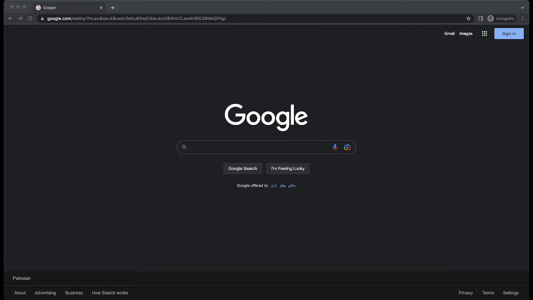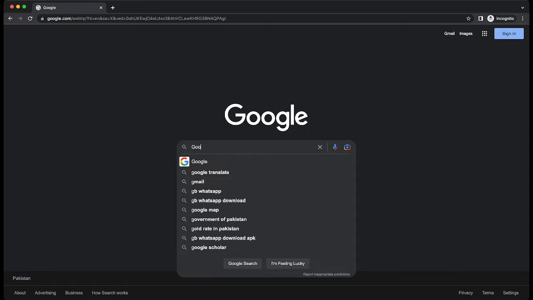Hi everyone. Today I'm going to show you a Google trick. You can break the Google homepage and play with it. Go to Google and type Google Gravity.